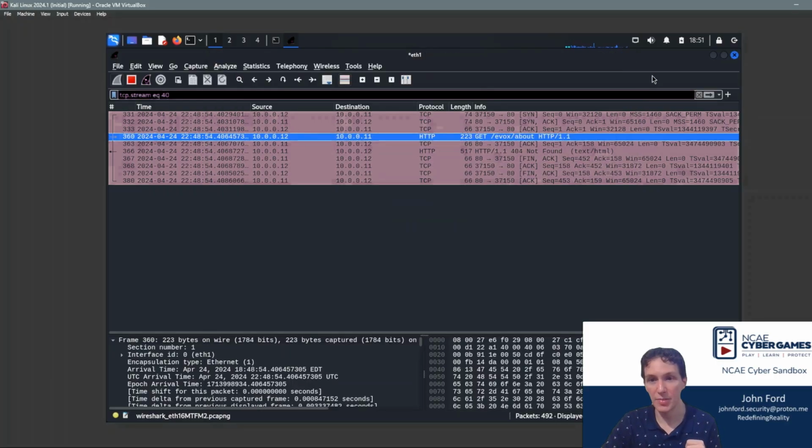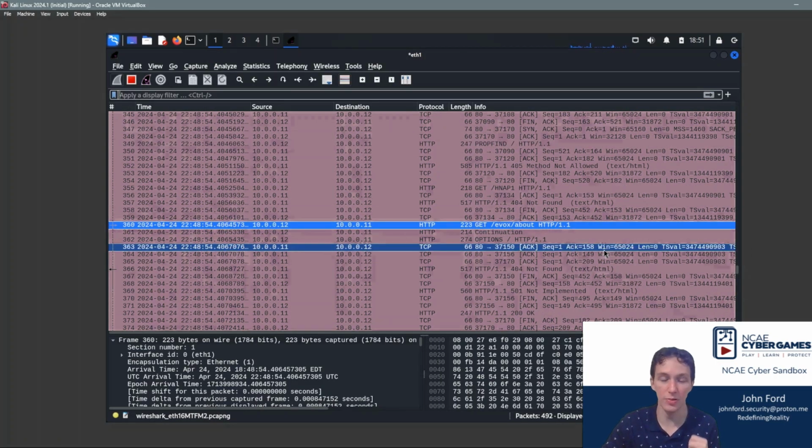What exactly nmap is doing under the hood is not super important, but the point is that everything that nmap does generates traffic that defenders who are monitoring that traffic can then see.